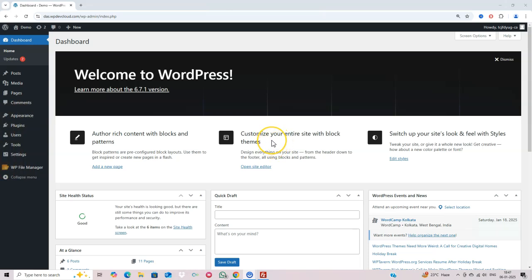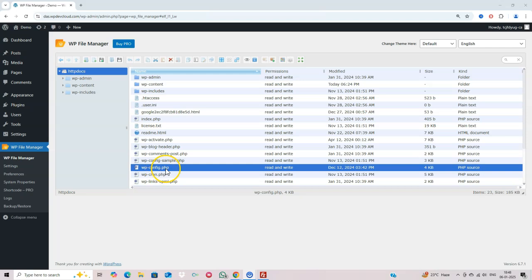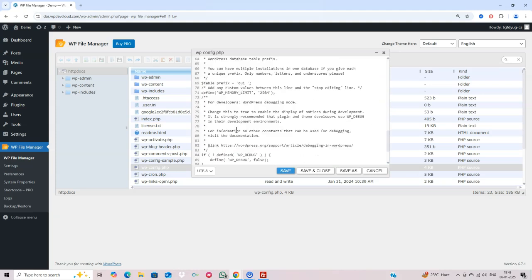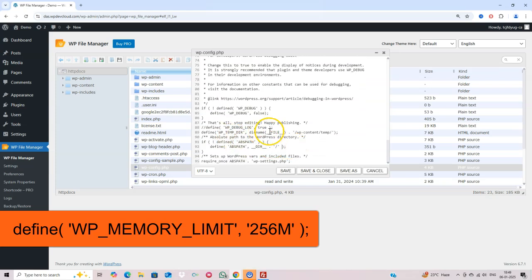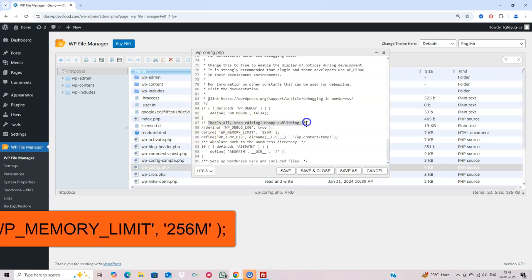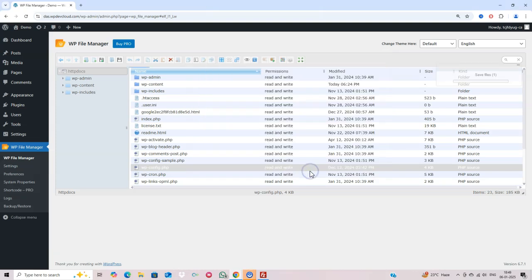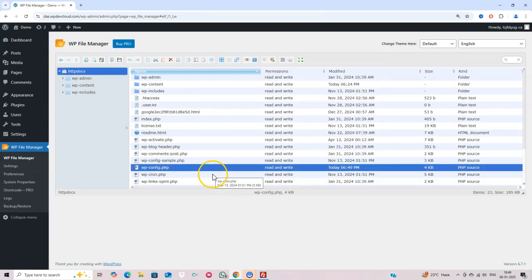Solution 3. Increase PHP memory limit. Low memory can also cause upload errors. To fix this: 1. Open your website's wp-config.php file. 2. Add the following line of code before "That's all, stop editing. Happy publishing." 3. Save and re-upload the file. This increases the memory available to WordPress and often resolves the issue.